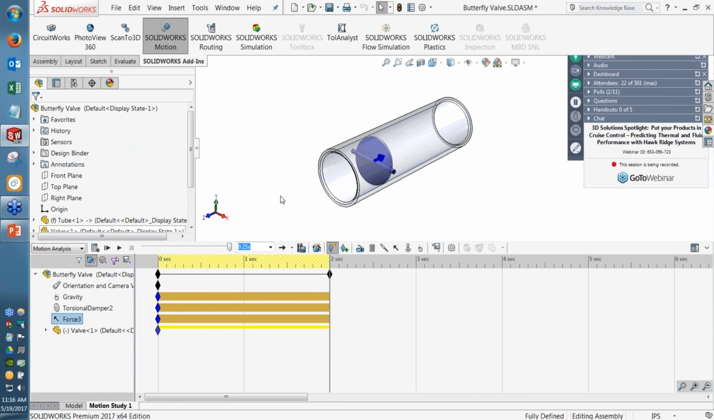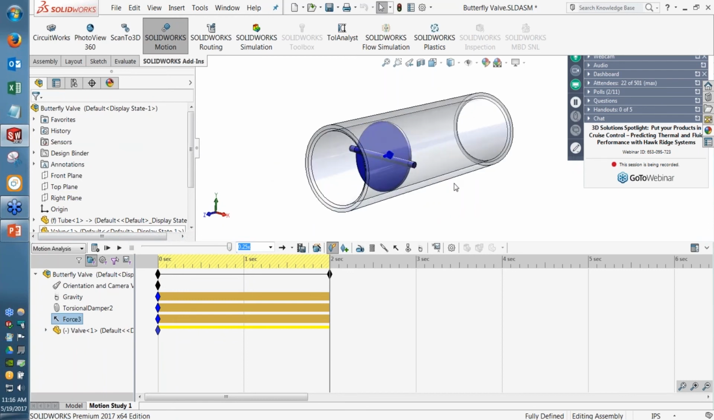So if I want to answer that kind of a question, I could turn on SOLIDWORKS Motion. It's simply a button on the add-ins pane up above in the command manager.